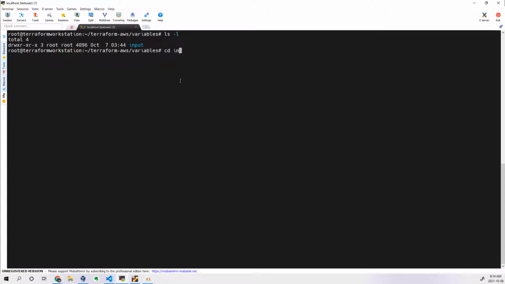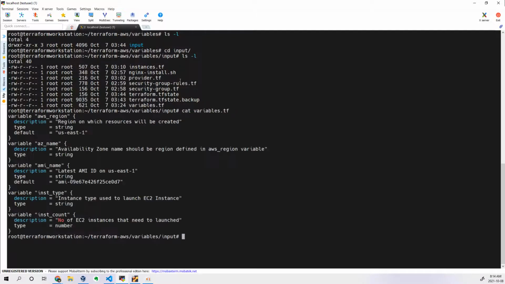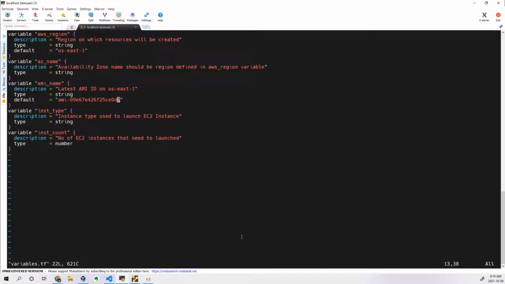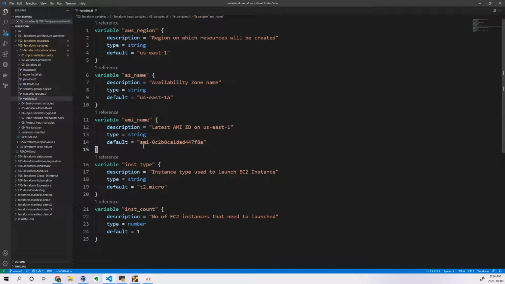So input, let me go there, and we are using the same configuration files, right? If you try to recall these variables once again, let me add the default values once again. For this I removed, for this I removed, and for this I removed, right? So let me override. Set this AMI. Let me take this and modify my variables.tf, right?